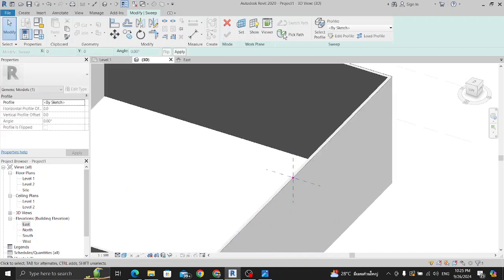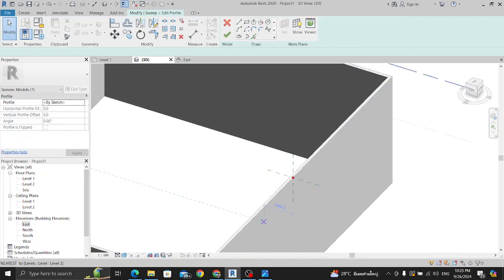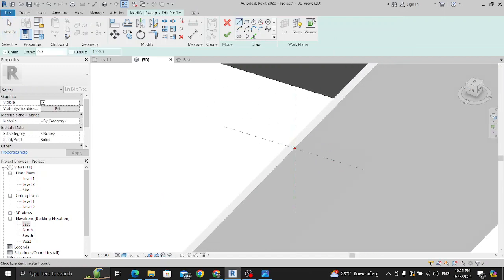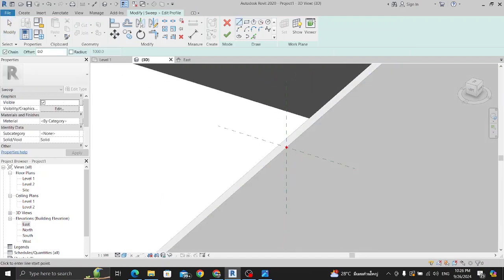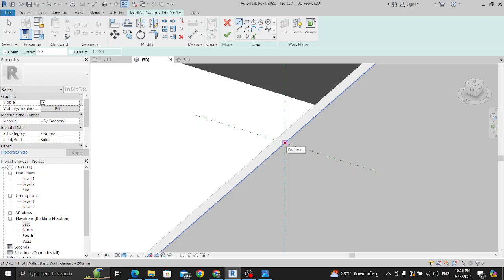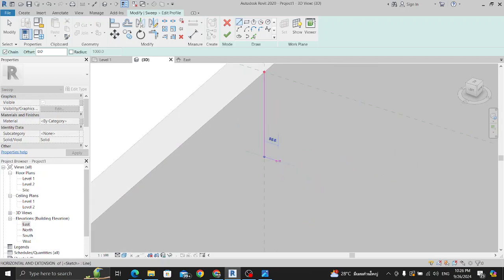So now we're going to have to create the profile here. So to create a profile, we have to go to this edit profile, click on the edit profile, and then we're going to draw a profile here. So click on that and let's go down for like 500 or something, and then just do like this.